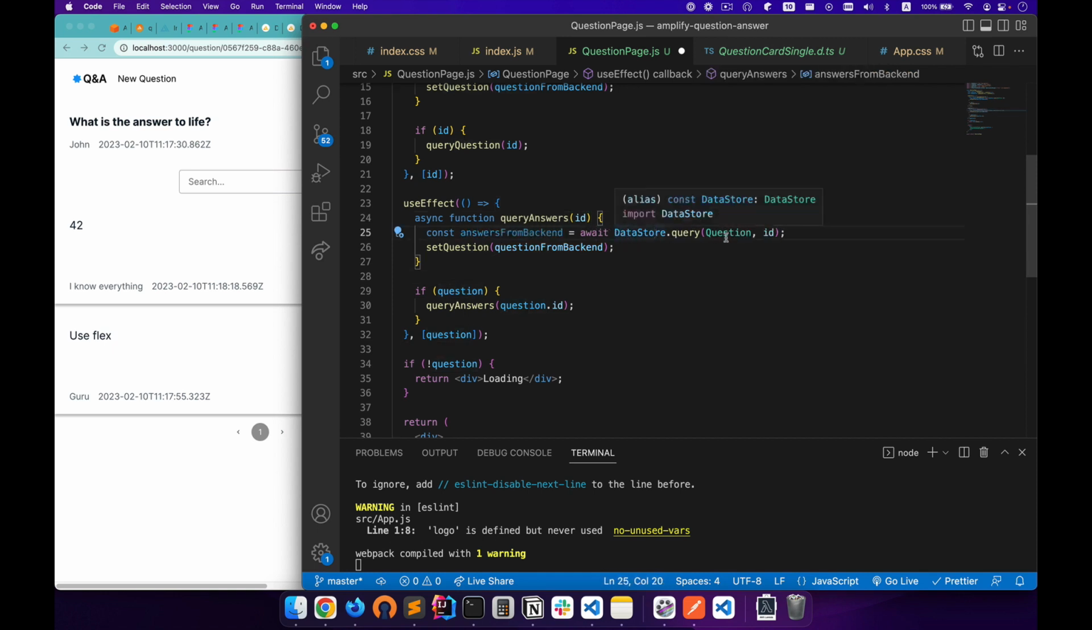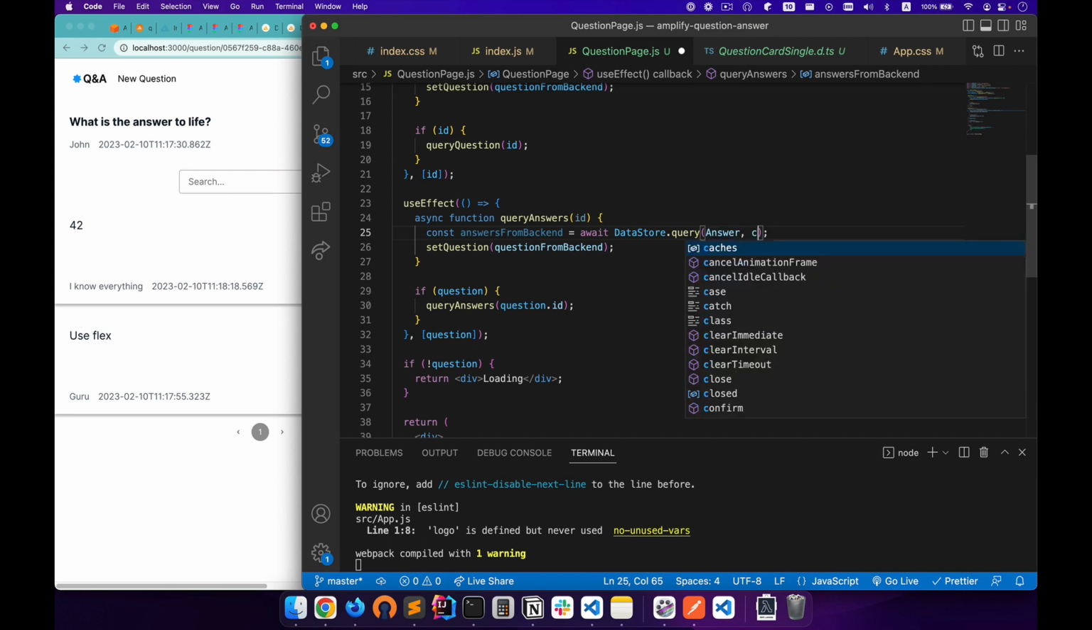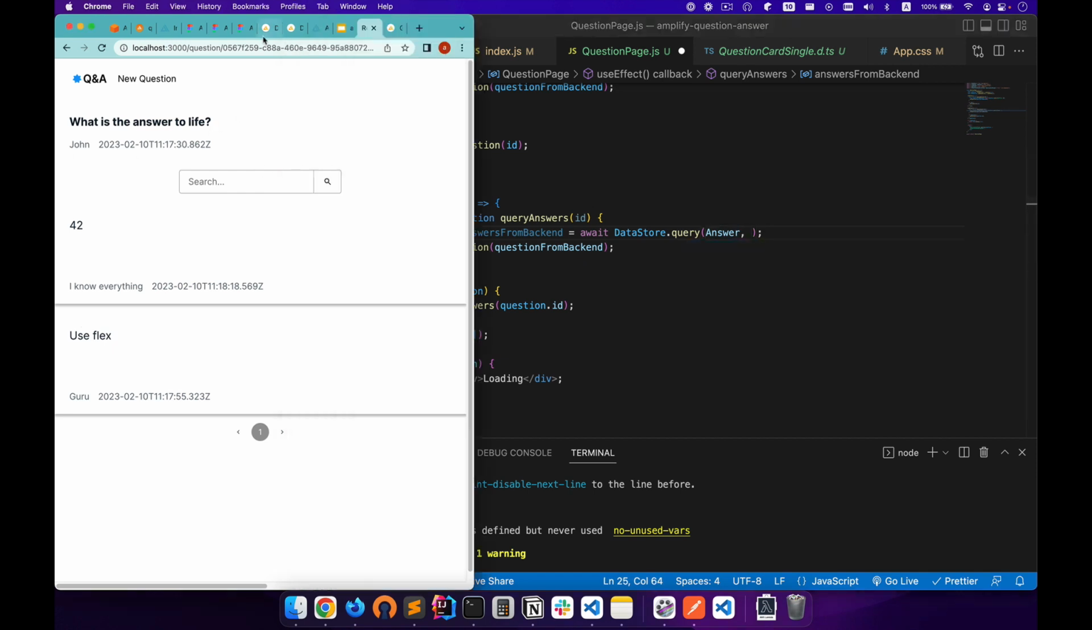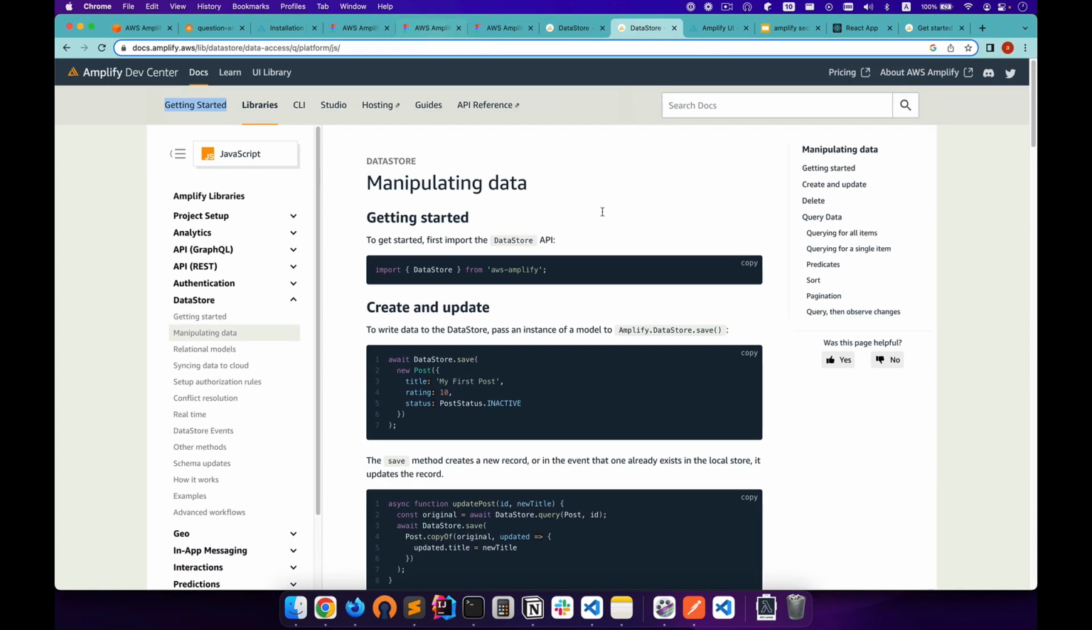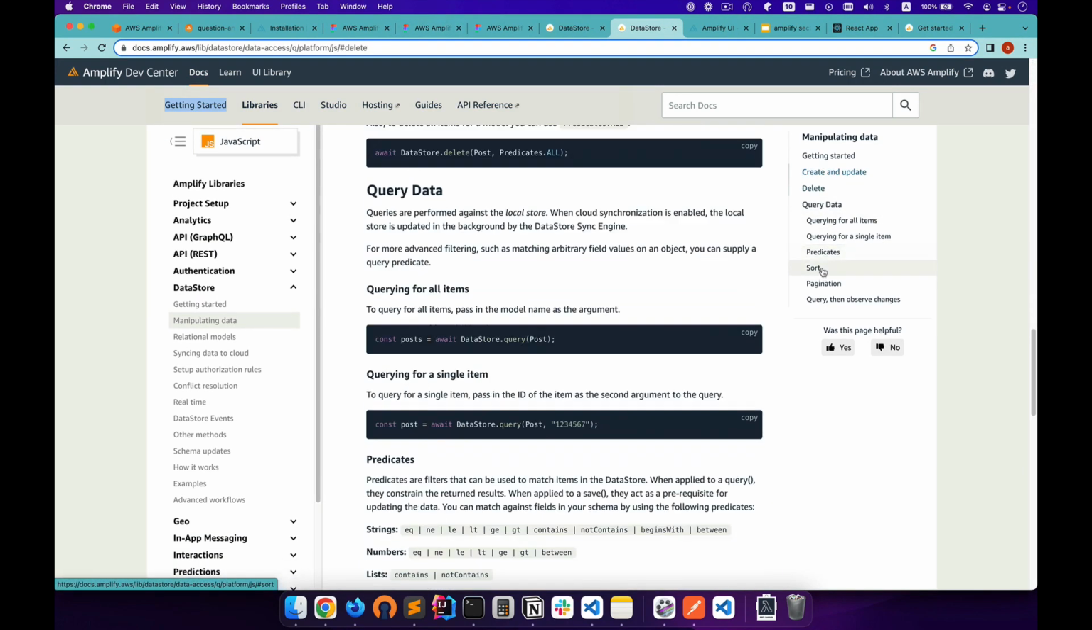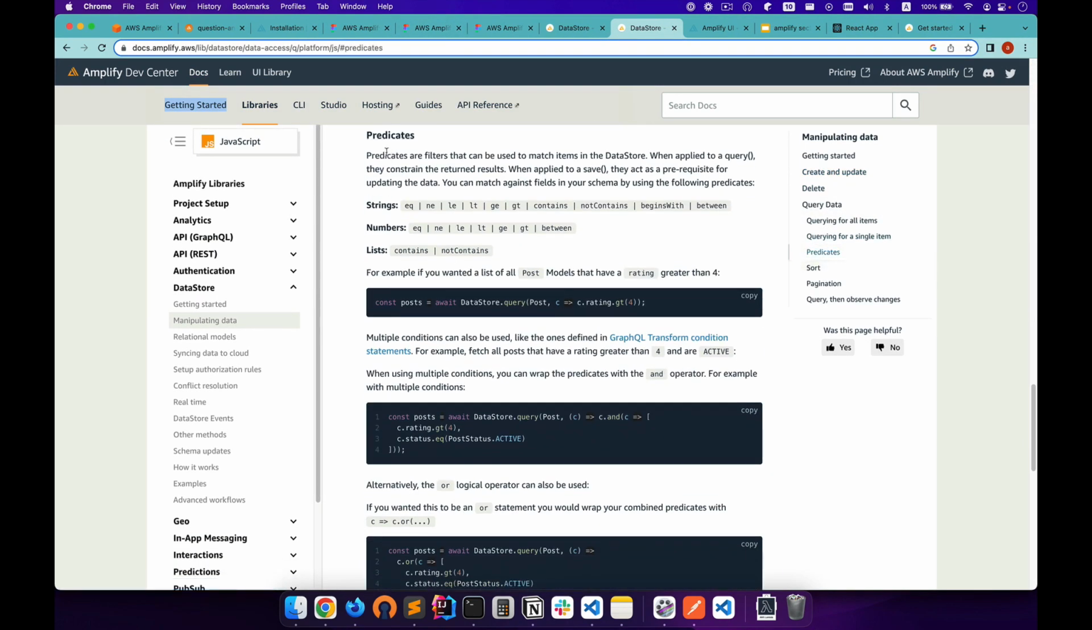So we're going to DataStore.query now Answer, but this is not the ID of the answer, this is the ID of the question. So we can do something like this. We can pass it a function. This is also in the data model, like here. And if you query, we can pass it a predicate. Predicates are filters used to match items in the data store. We're going to use equal and use ID.